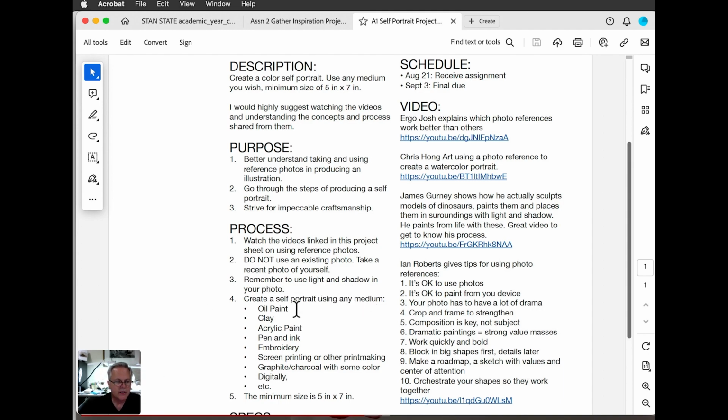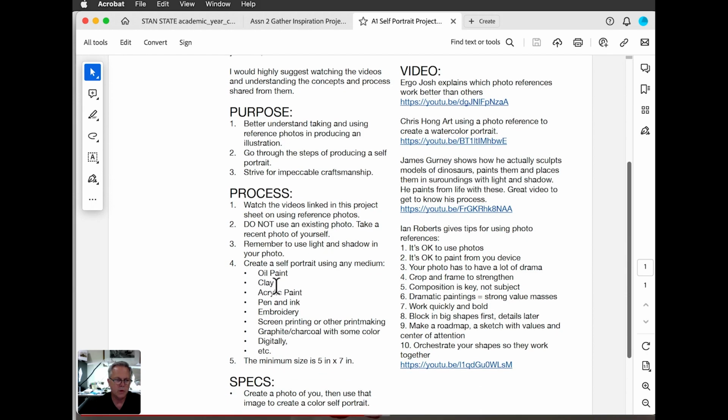You can use any medium for this: oil paint, clay, acrylic paint, pen and ink, embroidery, whatever you want. We do want to show color in it, so with clay, leaving it as clay, you'd have to paint it.